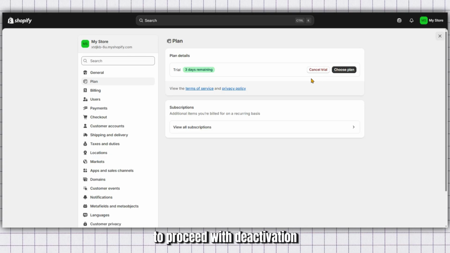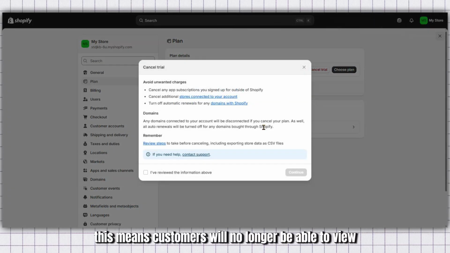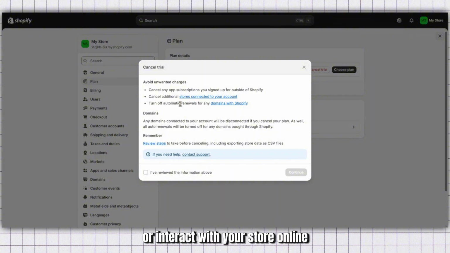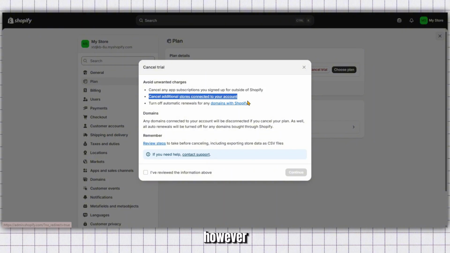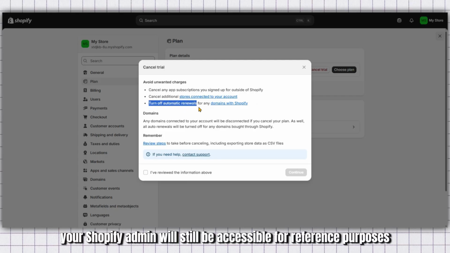To proceed with deactivation, you'll need to cancel your plan. By initiating this action, Shopify will immediately deactivate your store. This means customers will no longer be able to view or interact with your store online, and checkout will be disabled. However, your Shopify admin will still be accessible for reference purposes.